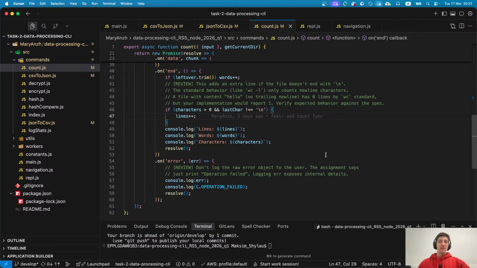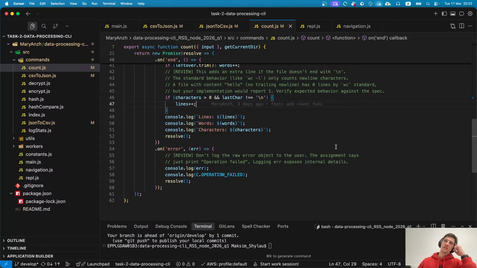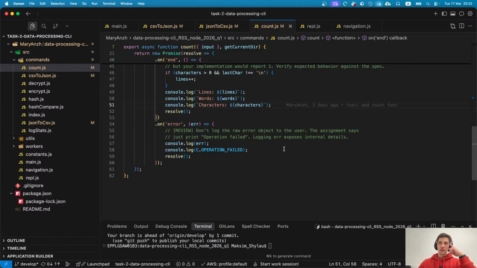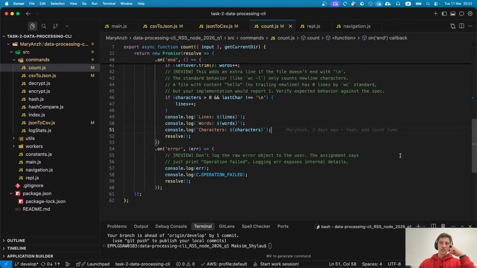Also, I noticed this thing: if a file doesn't end with a new line, a file without this new line at the end will have 0 lines. So probably it doesn't match expected behavior. Please check on certain files. Maybe I'm mistaken, but from what I see from the code, we may have this error.